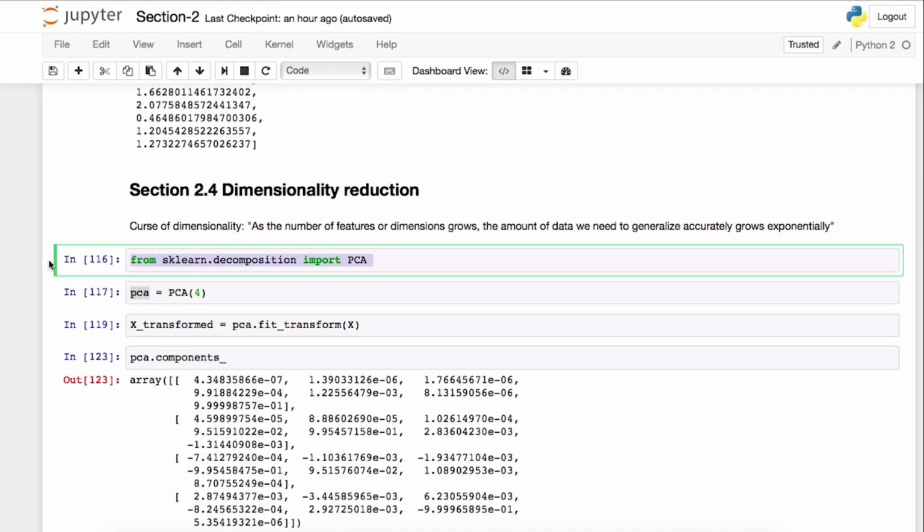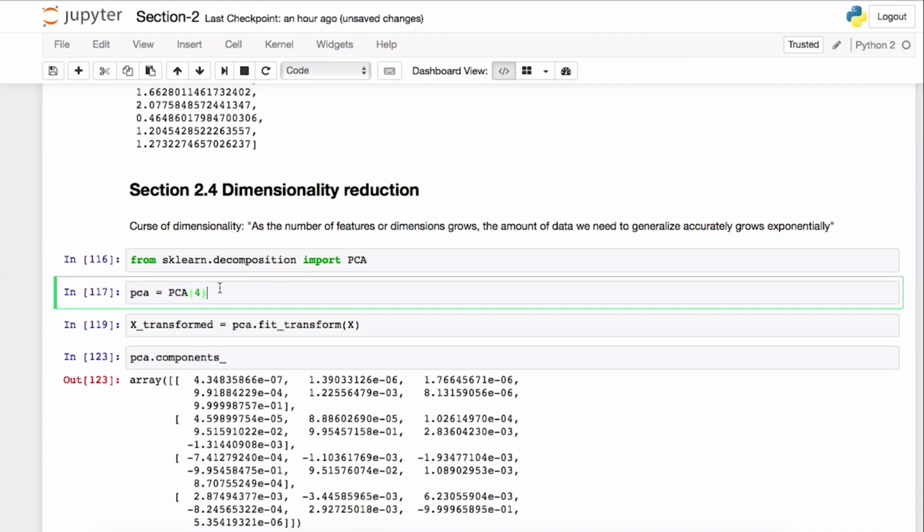Like I said, implementation is fairly easy. You can just do from sklearn.decomposition, this is another sub-module of sklearn, import PCA, principal component analysis. And this is where you can initialize your PCA. What you're saying is that I want four components. You wouldn't know this from the beginning.